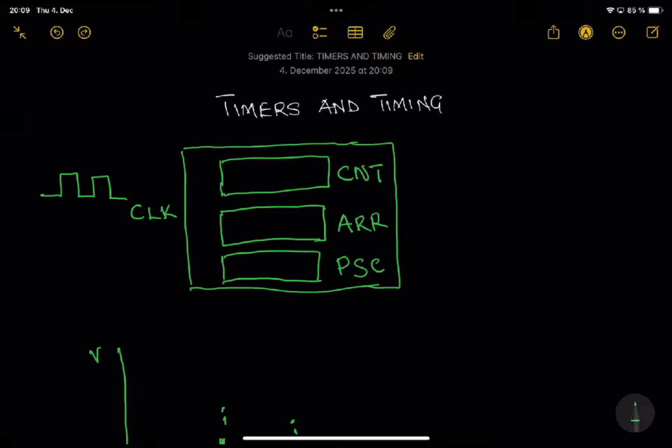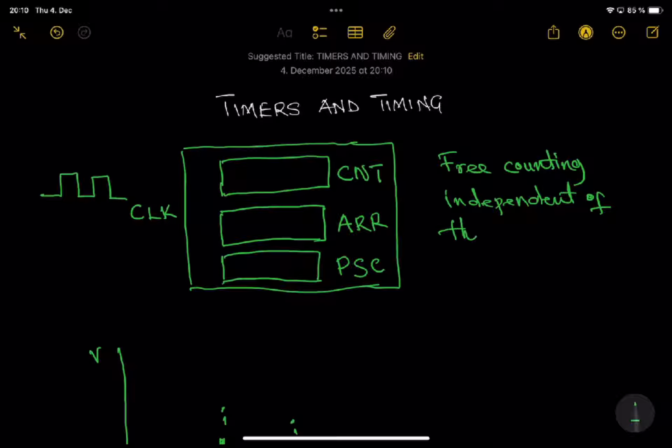Yeah, so I stated that the timer is a peripheral and is a free counting peripheral. So free counting, it is essentially counting the same way I explained to you, and it is independent of the processor. So what it means is that it will be doing its counting independent of whatever the processor is also doing, and by this the processor is free to attend to more important stuff.